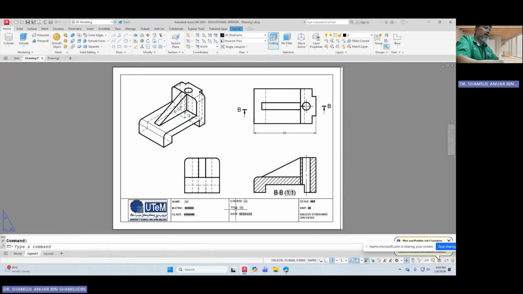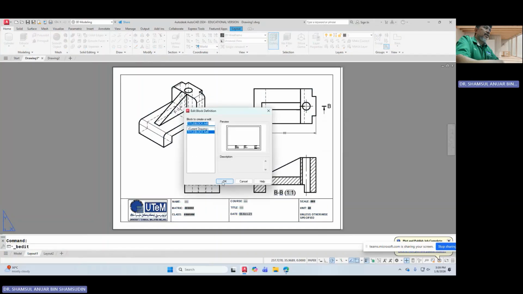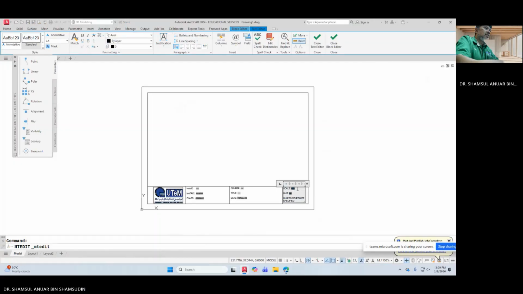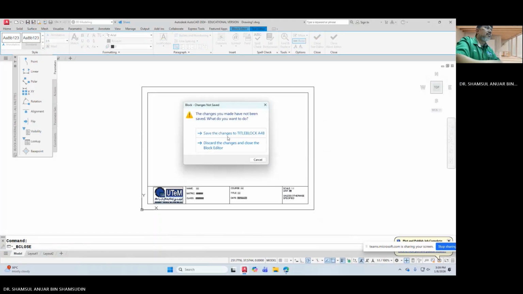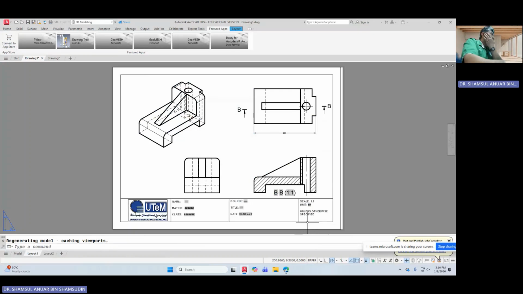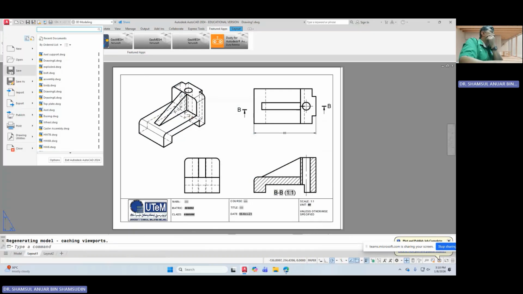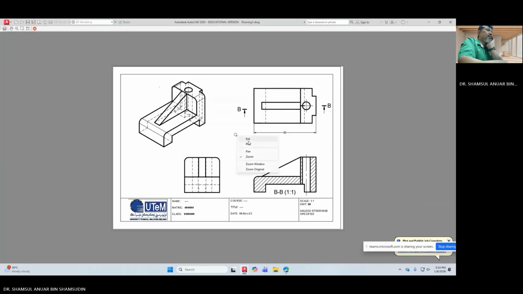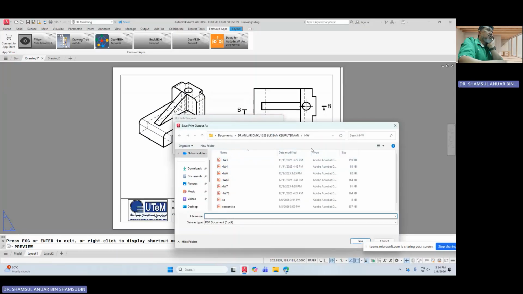Then you have to insert the information here. 1:1. Okay, again, same thing. You have to print plot preview, then plot. So this one is ortho, orthographic, ortho exercise.